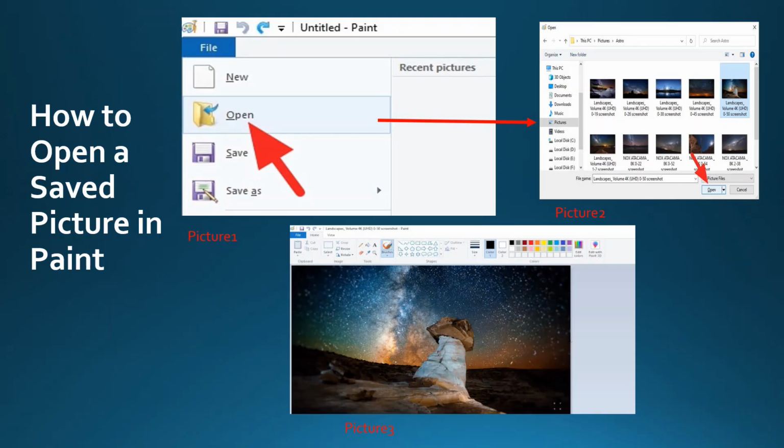How to open a saved picture in Paint. Students, if you want to open your saved picture in the Paint application, you have to follow these steps. Step number 1 is to click on the Paint button, which is located on the top left corner of the Paint application. When you click on the Paint button, a drop down list appears on your monitor screen.